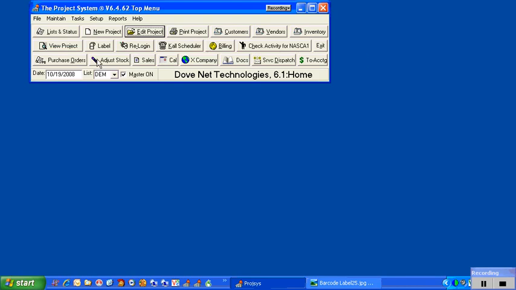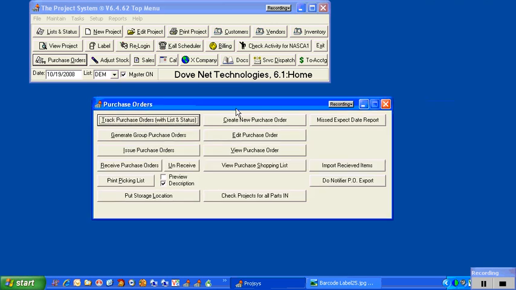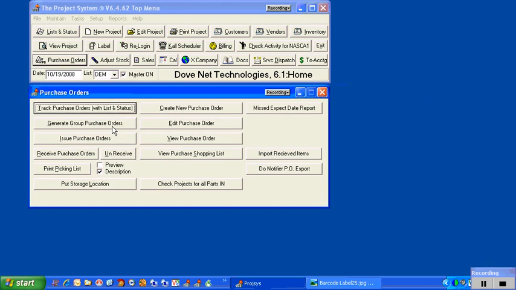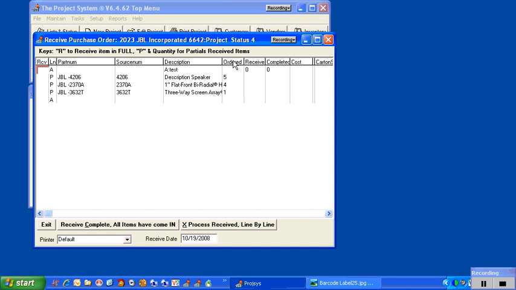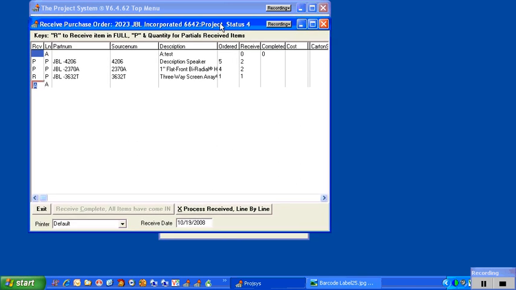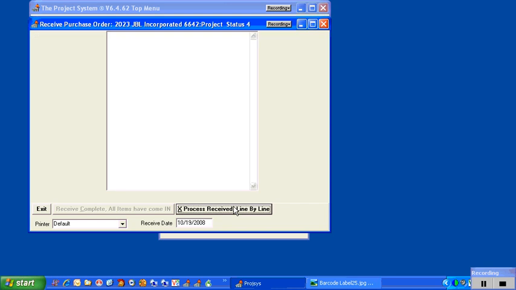So let's go receive our purchase order in. We come over here to receive purchase order and enter our purchase order number 2023. This part of receiving a purchase order is normal. We're just going to do a partial, and let's say that 2 of these came in, and a partial again, and 2 of these came in, and this one came in complete. So this part of receiving a PO is normal. You just go ahead and process line by line.